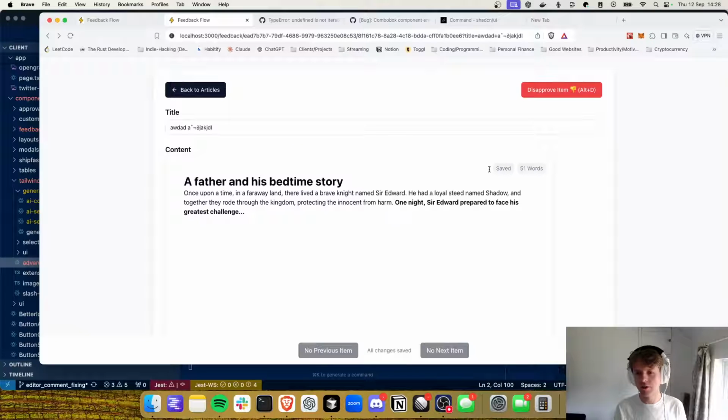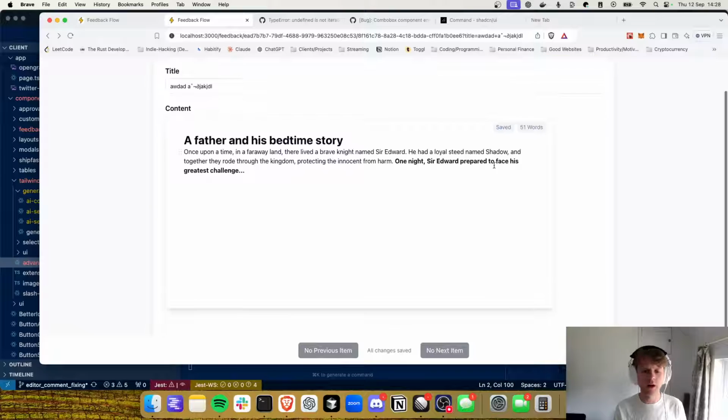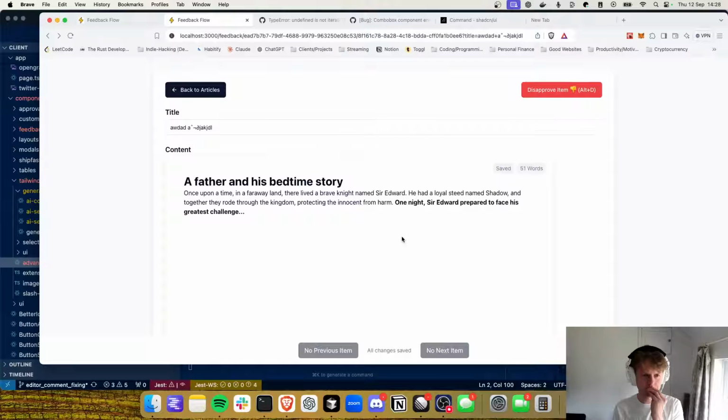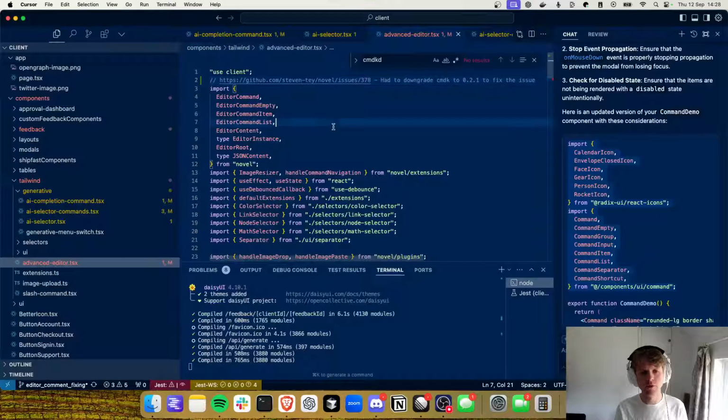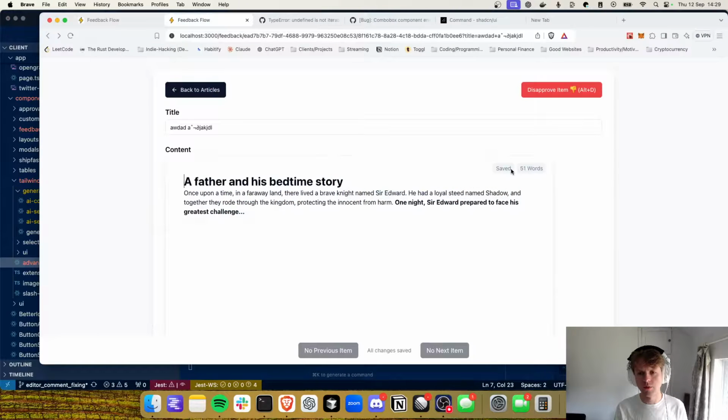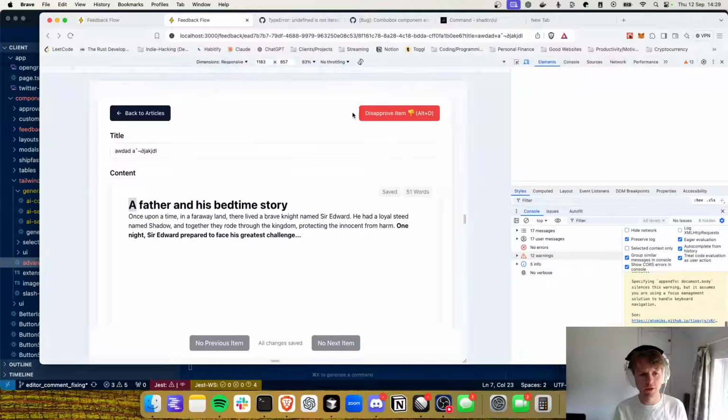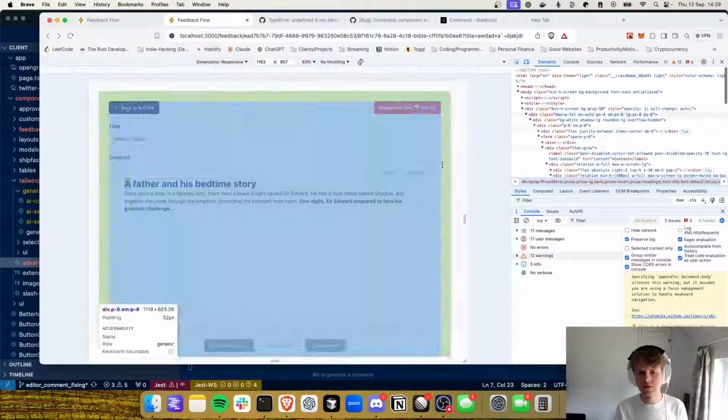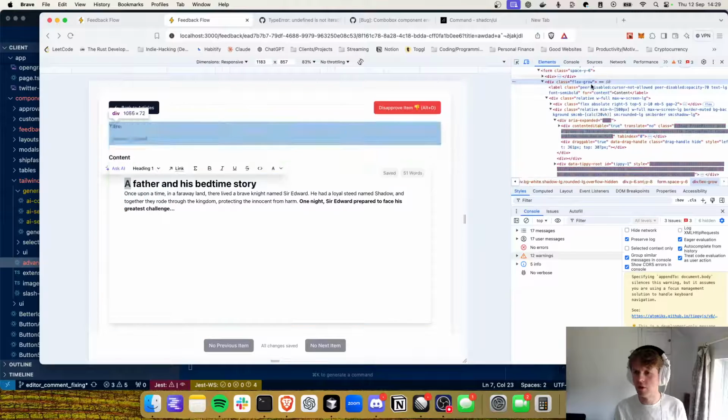Right, now let's remove this saved and the 51 words. I mean, we could keep that. I think if I get rid of this one here, I'm going to make it, well, first thing we need to make this editor the full width. So let's have a look at what this item is, because we can find this quite easily. So what we probably need to do is find this one.